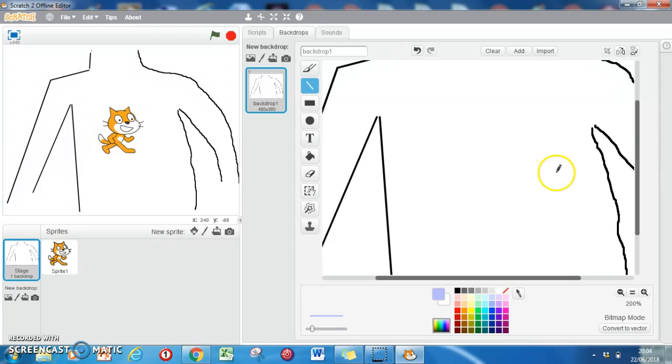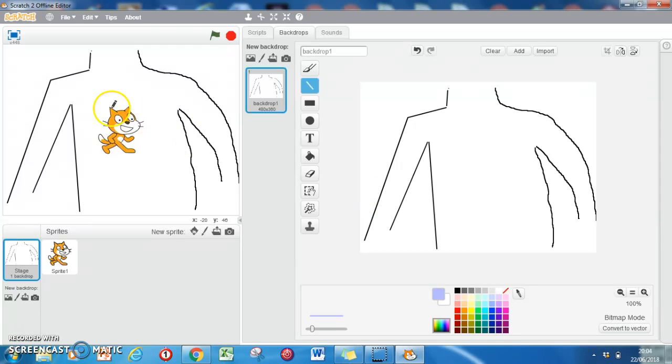I want to get the shape of this stomach right. You can just keep doing this and then zoom out, make sure it looks okay. And that's pretty much it for this video.